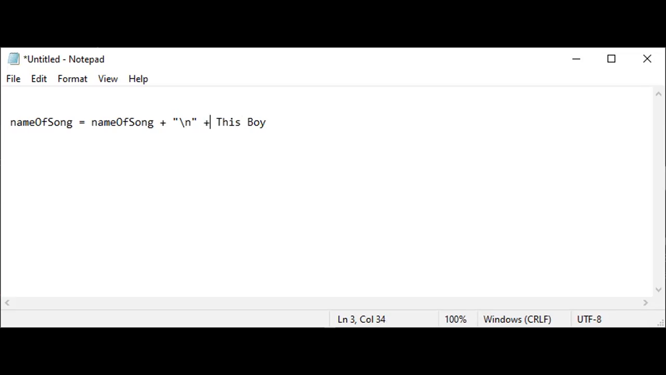And what this would be for the first one is, okay, name of song is default. So right now name of song is equal to a default, just like that. And then there's a plus, and then there's an \n. So that's the escape character. So it concatenates the empty string with an escape character, and then this just gets sent to the next line. That's our output, this boy.